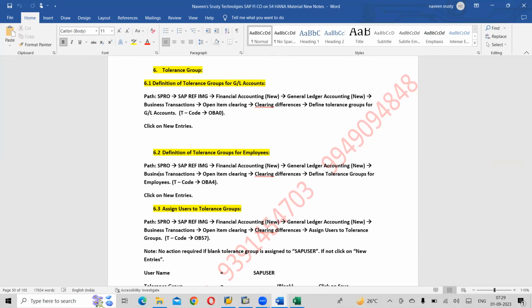Next one, clearing differences, define tolerance groups for GL accounts. Transaction code OBA0. So I'll go with SAP.